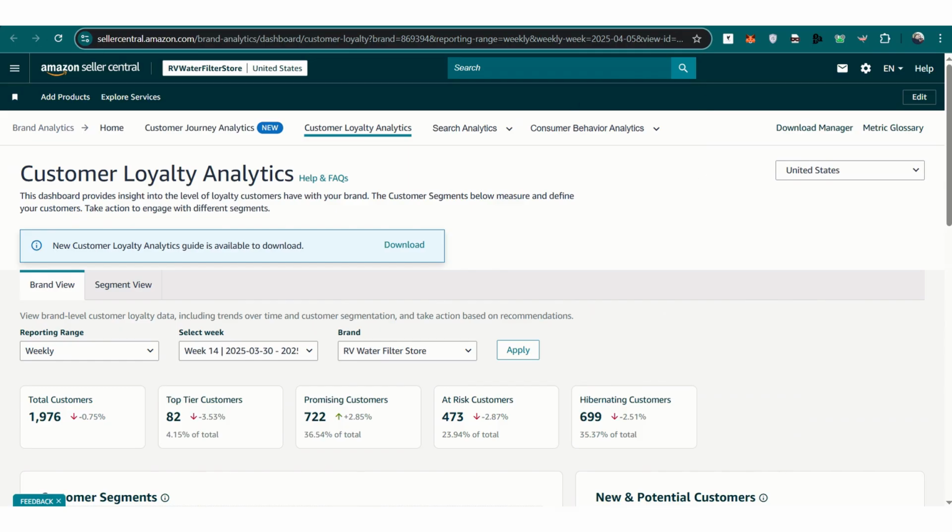Using this loyalty data also helps when planning new product launches. You can identify your most loyal customer segments and promote new items to them first. These are people who already trust your brand, so they're more likely to try new products and leave positive reviews, helping your launches succeed faster and with better results.